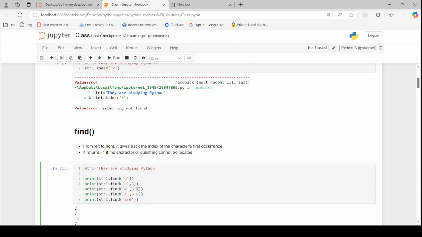We know that stop index is excluded, so Python will actually look for this character e starting from the third index position right up to the sixth index position, because stop index is excluded, that is 7 will be excluded. Python will go just before the stop index, that is just before 7, so it will go up to 6. So from 3 to 6, Python will look from third index position to sixth index position. Python will look for this character E.